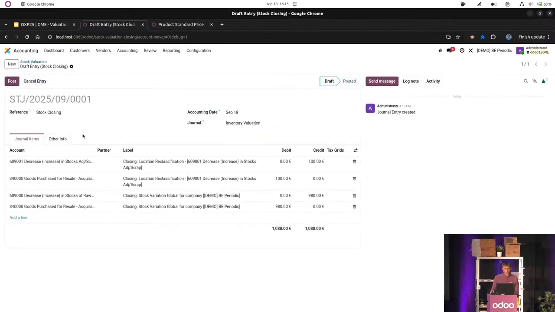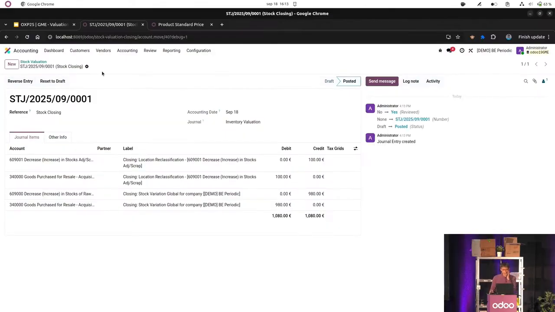When I do that, the system pre-configures an entry to encode the valuation in the system. Remember, this is because I have decided it was a manual inventory valuation. If you make it daily or monthly, the system will generate it and post it for you automatically. Okay? So when I post it, this is fine. This is in the system.